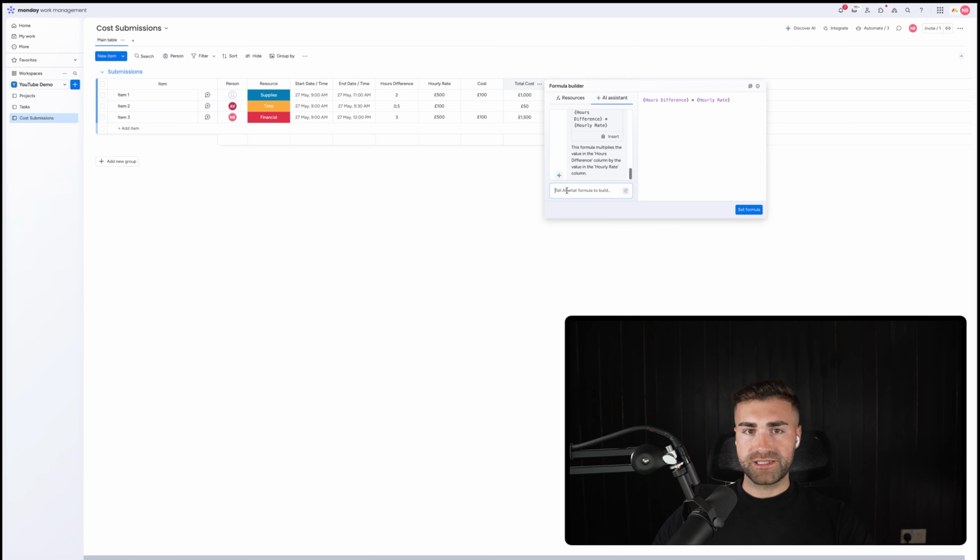So we want to go to our AI assistant. And what we want to do is say where resource is supplies, just take cost. Where resource is, let's say, financial, just take cost. And then finally, where resource is time, times the hours difference with the hourly rate. Hit enter. And let's see if this works or not. It should work. I'm hoping it's going to work. There you go. So the formula checks.